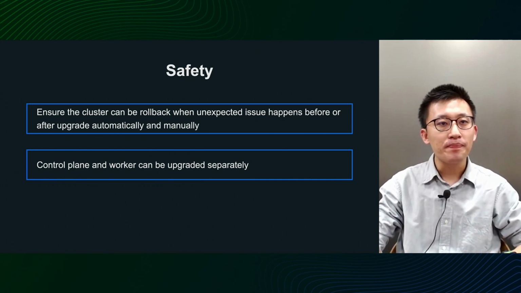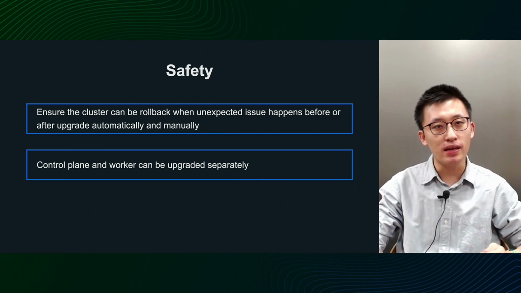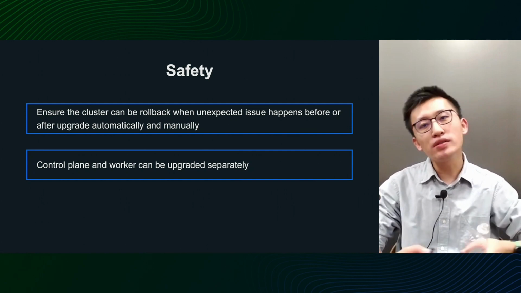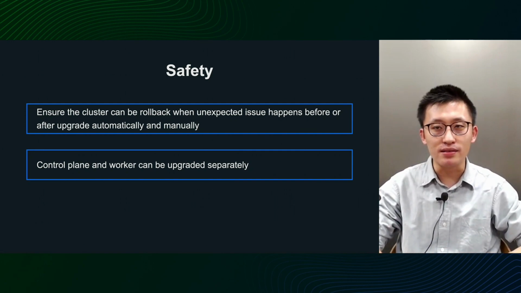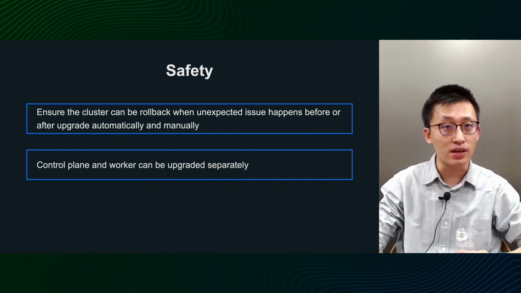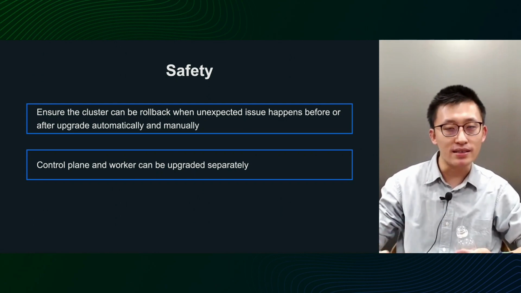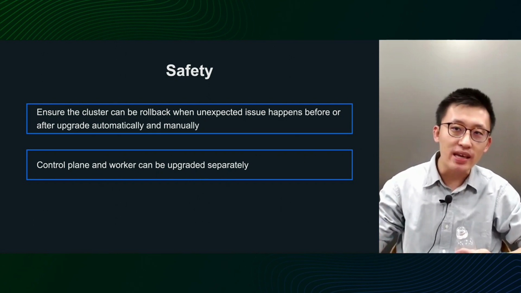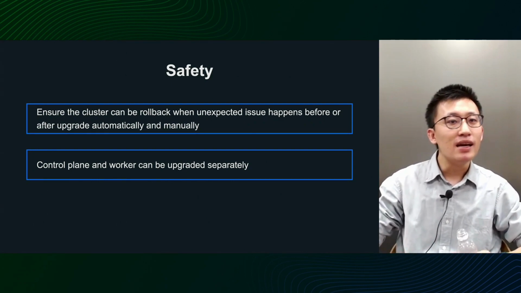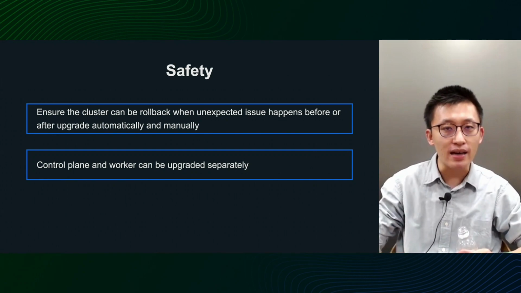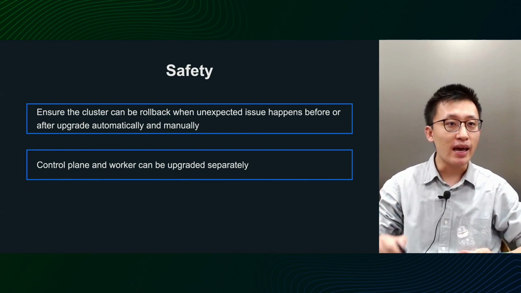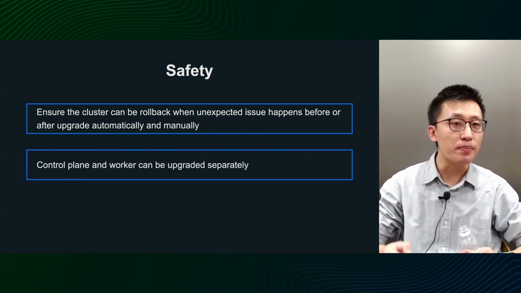The third feature we want to have is upgrading the control plane and workers separately. As we know, the users' applications usually run on the worker nodes. They may need to collaborate with the control plane of the Kubernetes cluster, like sending requests to the Kubernetes server for creating or updating specific resource objects. In that case, leaving enough time for users to check if their applications work fine with the new version of the control plane is pretty necessary from the safety perspective.